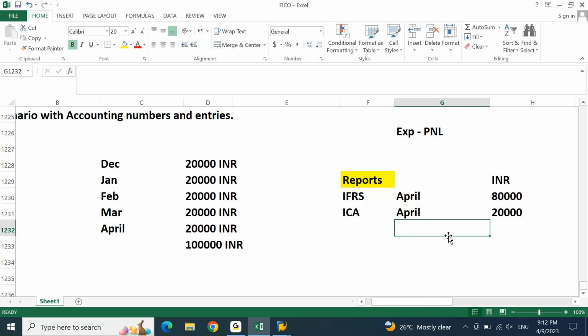Yes, sir. Agree with me? Is this a valid scenario? Or invalid? Valid. Right? Like this, you need to take some different scenarios. Valid scenarios you have to take.